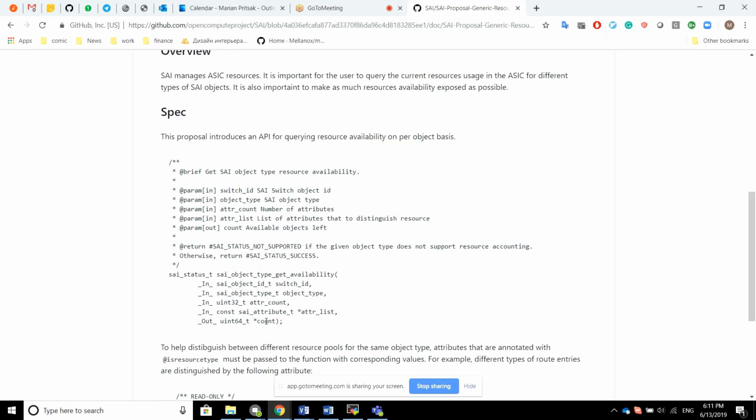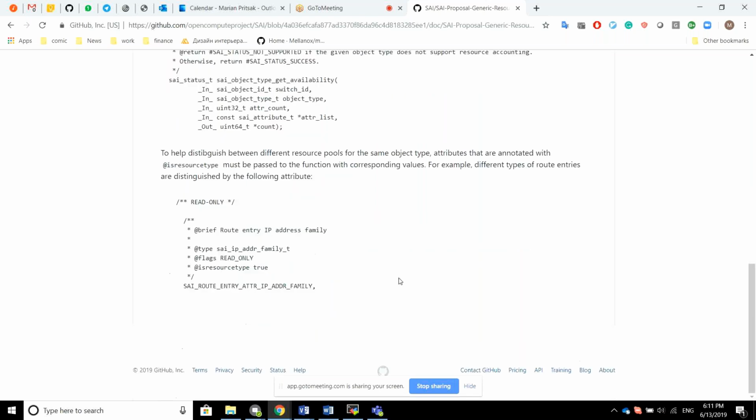So why we need attribute count and attribute list is that some object types or some entries can actually be of different types. It means that the same objects or the entries of the same object type could actually belong to different resource pools in hardware. For example, the most trivial one is to distinguish between IPv4 routes and IPv6 routes. So for that, the API will have a new tag, which is called is resource type tag.